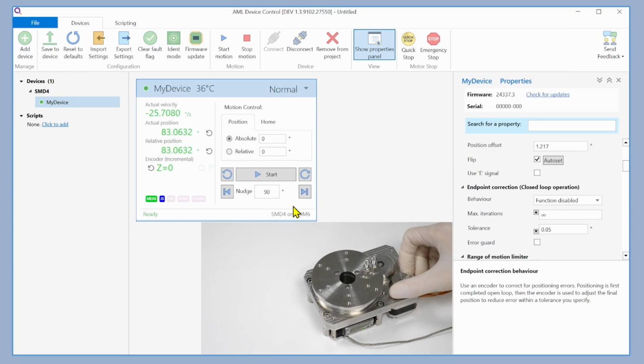However, our target position can still be disturbed by external forces. To address this, we can enable closed-loop control. With closed-loop control enabled, the encoder will work with the motor to maintain our target position. Let's bring our stage back to its home position, and now we can try manually manipulating the table again. We can see this time that the target position is being maintained.